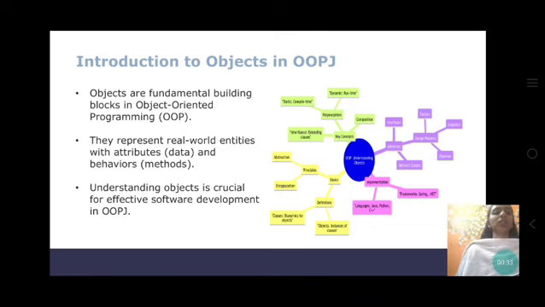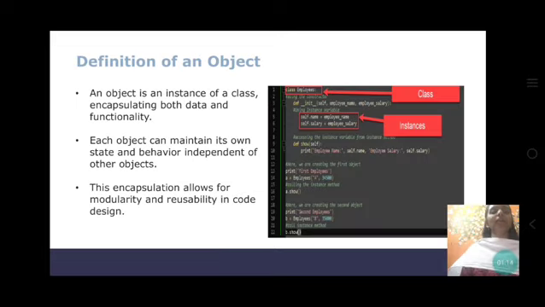Going to the first slide, introduction to objects in OOPS. Objects are fundamental building blocks in object-oriented programming. They represent real-world entities with attributes (data) and behavior (methods). Understanding objects is crucial for effective software development in OOPS. Here the object is playing a specified role in the subject of OOPS. Without objects, we are not creating the instances. The objects play the main and crucial role in object-oriented programming through Java.